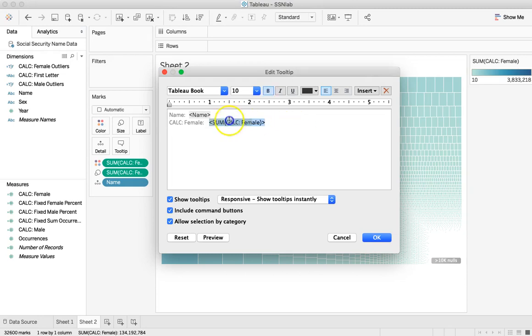So I'm going to revise this and say, since 1900, there have been, and then I'm going to go to the next line. And here is where I'm going to put in my sum and then my calc female. And actually, I believe you can insert the data source there, and then you don't have to type the whole thing out. And then I'm going to put in the names. And then I'm going to put an apostrophe S. You know, there have been 3 million Marys, right?